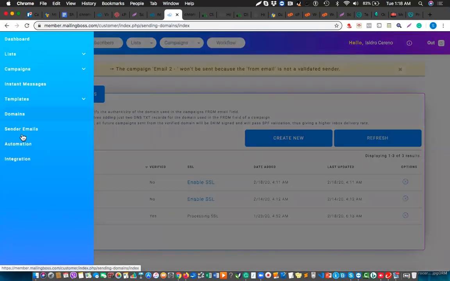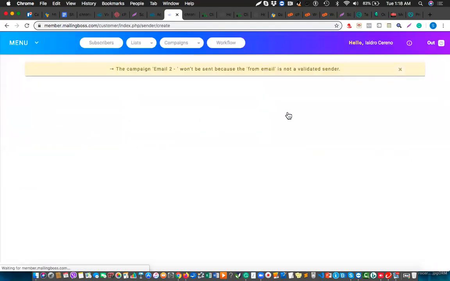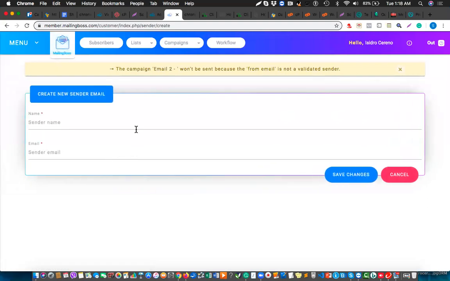this particular domain. So we will go to sender emails and then I'm going to click create new and then I'm going to say sender email, right? And sender name, I'll say Happy Health Star, team at Happy Health Star, click save changes.